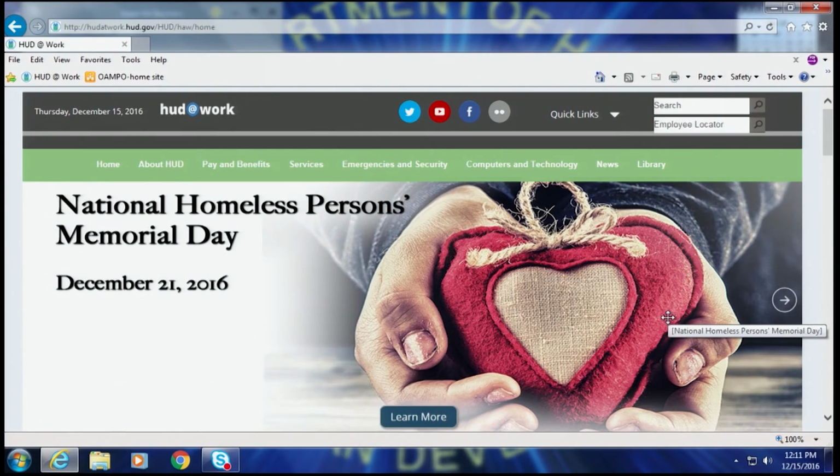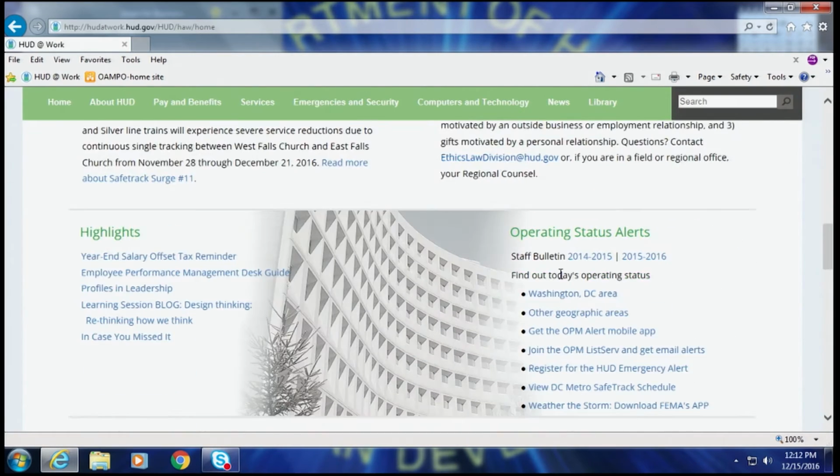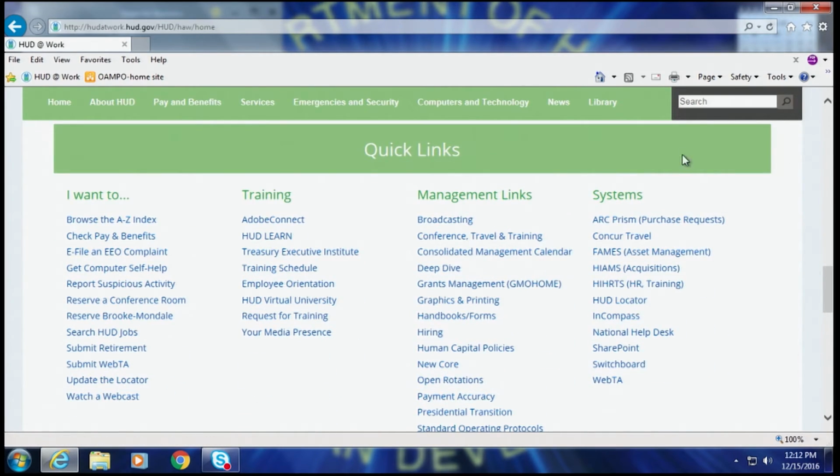I want to begin my presentation one step before the demonstration. I want to begin by illustrating how to find SharePoint without a specific SharePoint link. So the way we do that, we will go to HUD at Work, and we will scroll down to the section called Systems, and at the bottom there is a link to the SharePoint portal. Click.